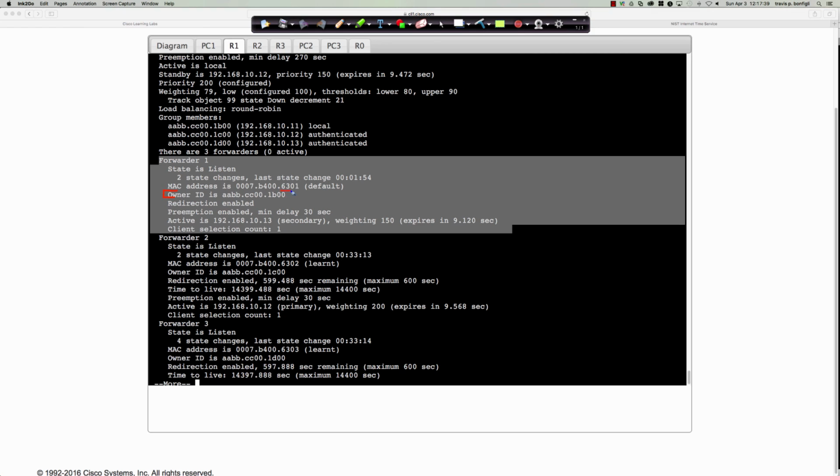Well, here's our owner ID. If we look down here, we see that that is still router 1, but we are no longer active. So who is the active router? Router 3 has taken over for router 1 with respect to the active virtual forwarder, not the active virtual gateway. So router 2 is still the active virtual forwarder for forwarder 2. And forwarder 3, if we were to go down a little bit further here, you would see it's router 3.